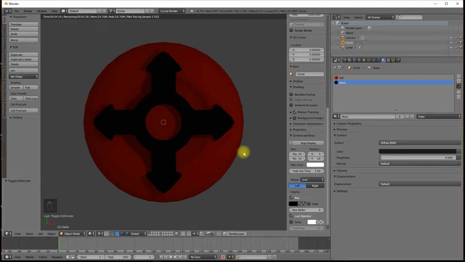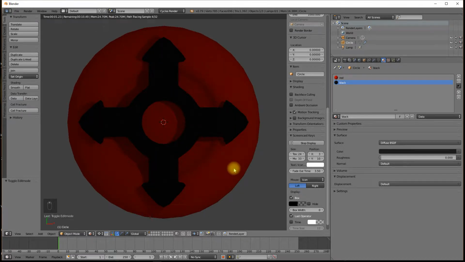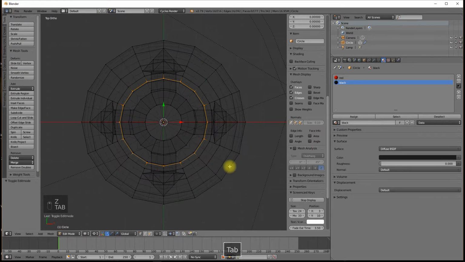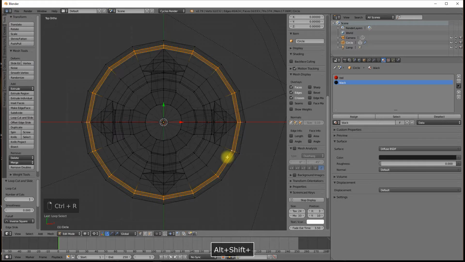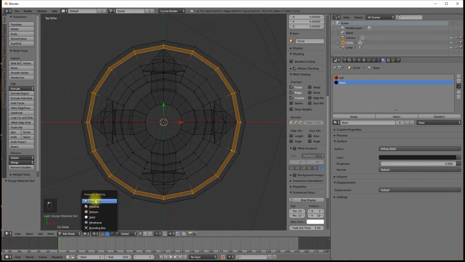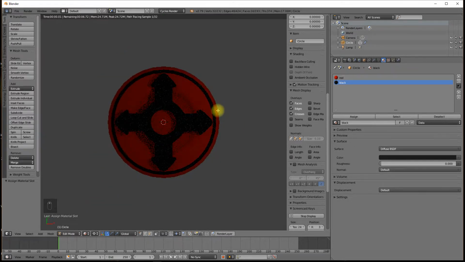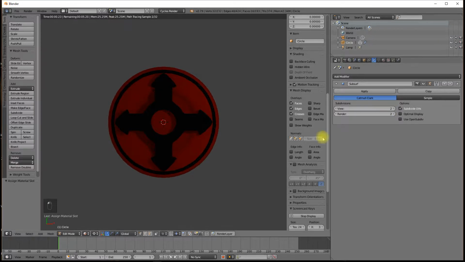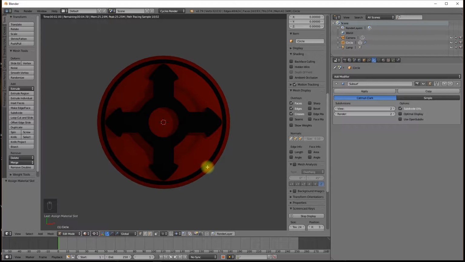And then the last thing I'm going to do is give it a border. So again, I'm going to add a loop cut just here, select both of these, and then assign black to that. Now we go back to render, we have this here. And when it's rendered, it'll actually have a second level of subdivisions on it, so it'll look a little bit smoother. Okay, so that's our joystick.